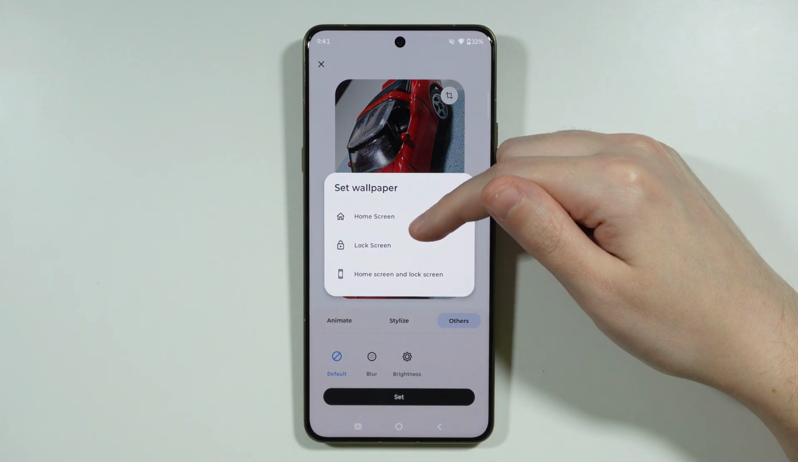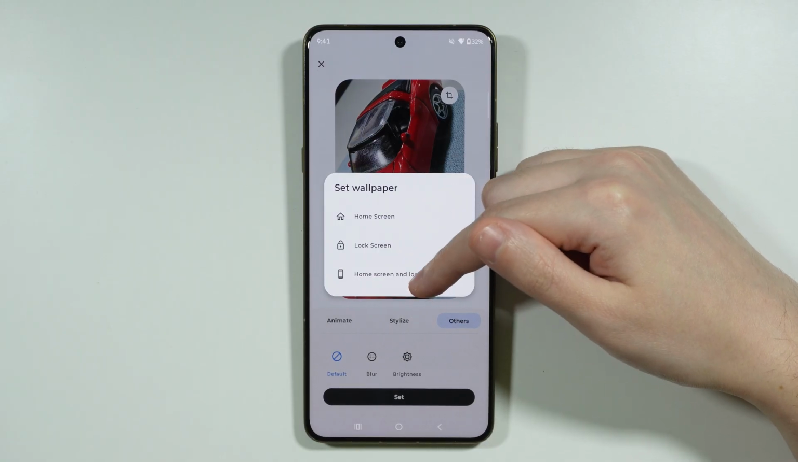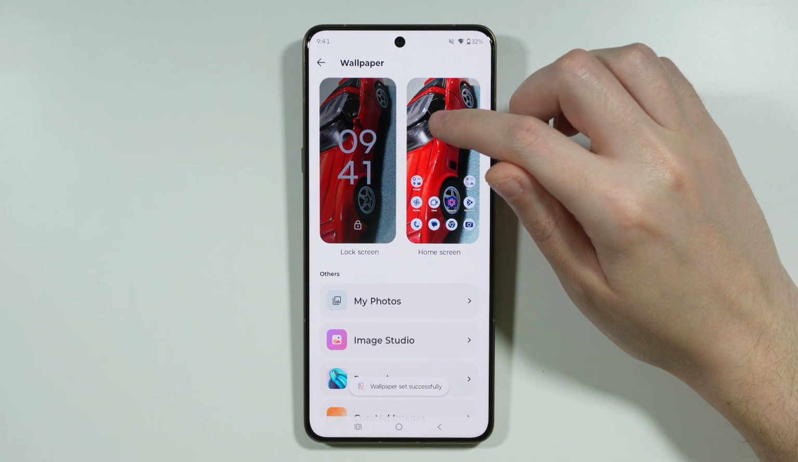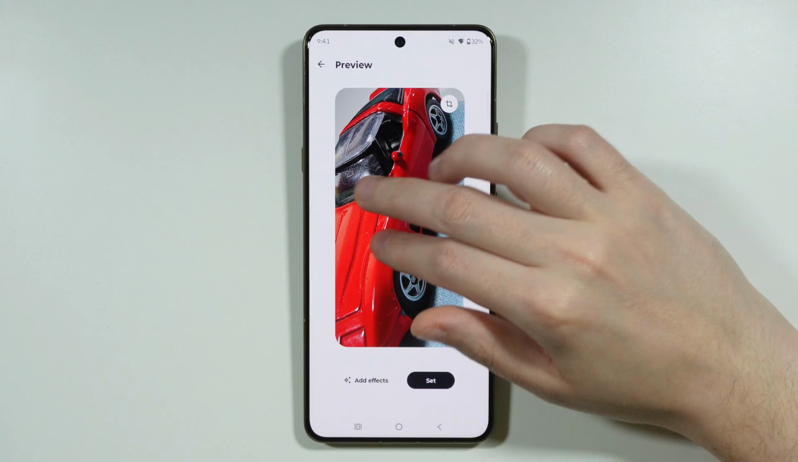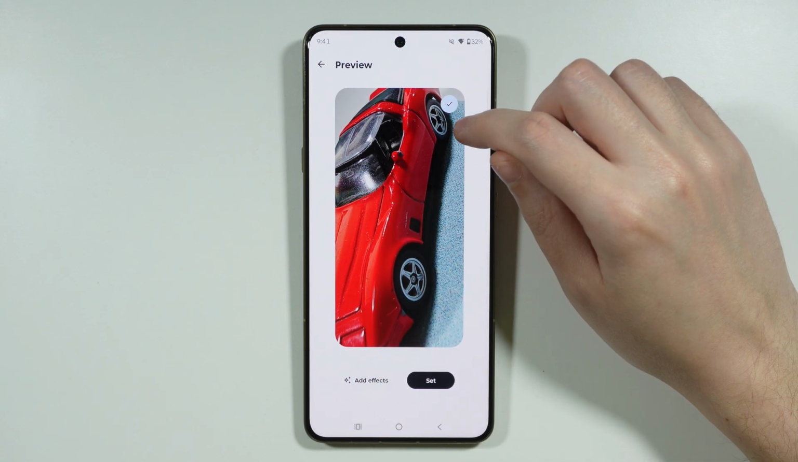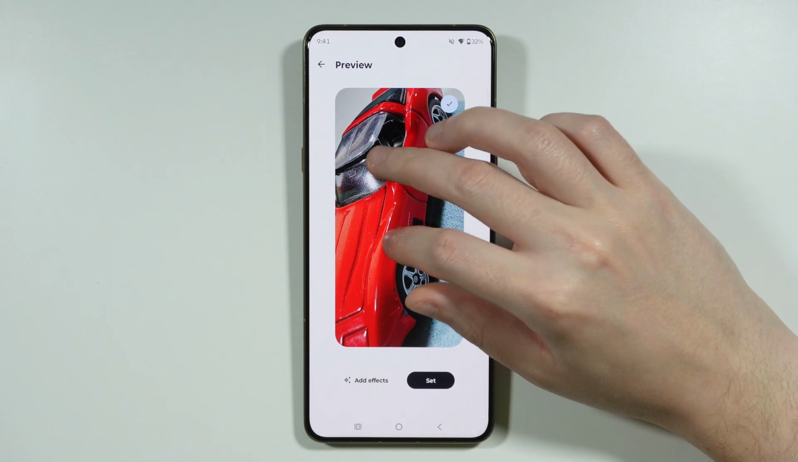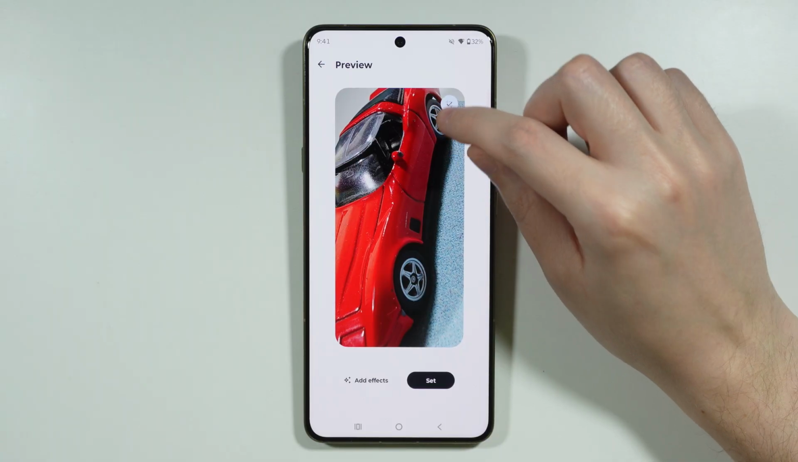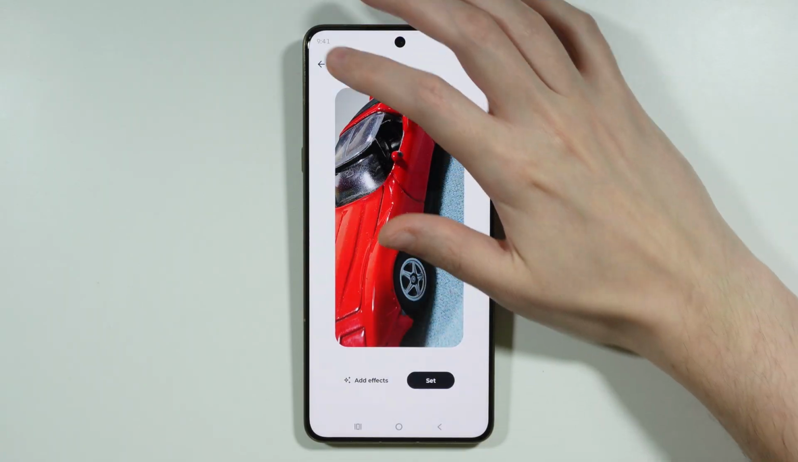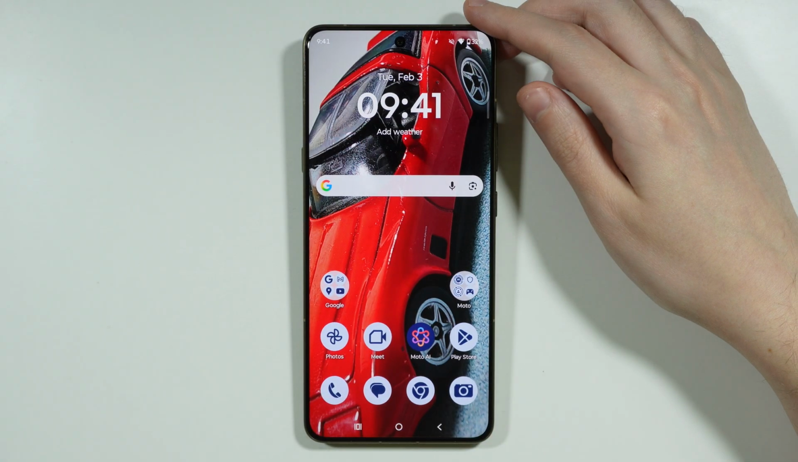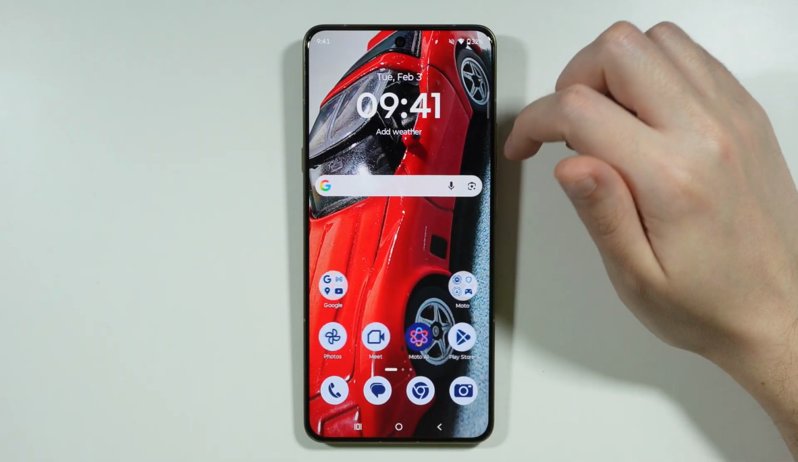But let's tap on Set and we can set it for the home screen, lock screen, or both. Besides that, if needed, you can of course tap on the home screen or lock screen and you should still be able to make some further adjustments. And there we go. So now let's go to the home screen. As you can see, the wallpaper is set up.